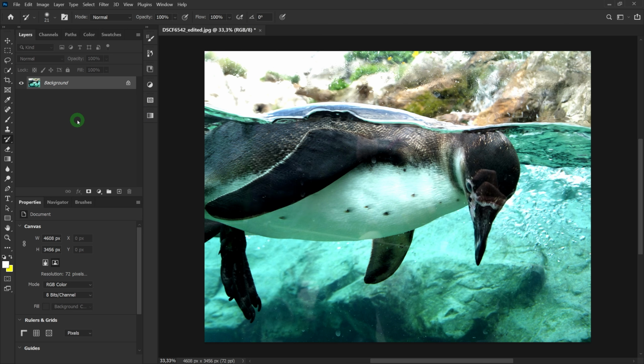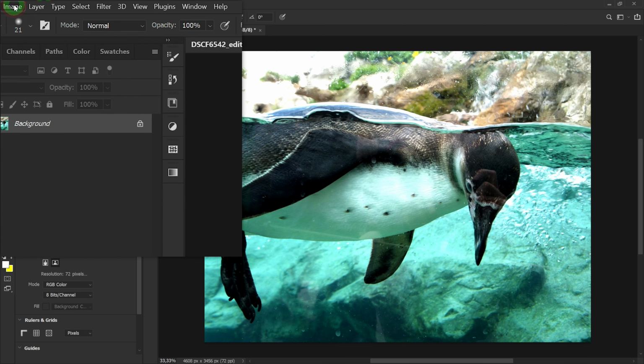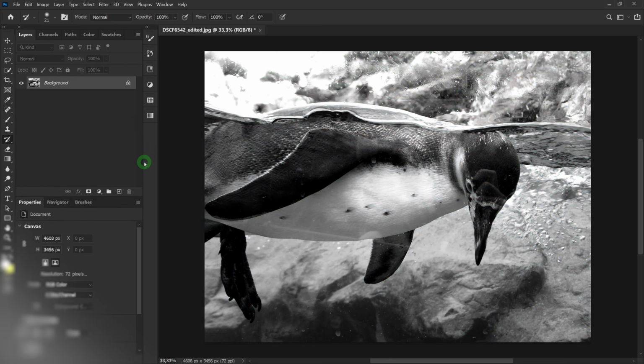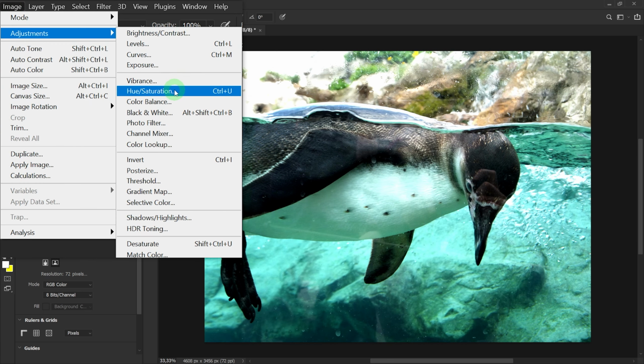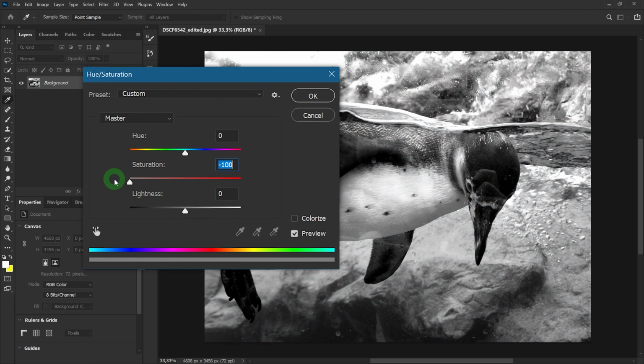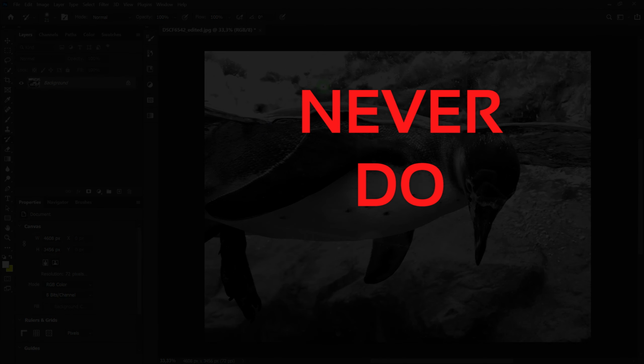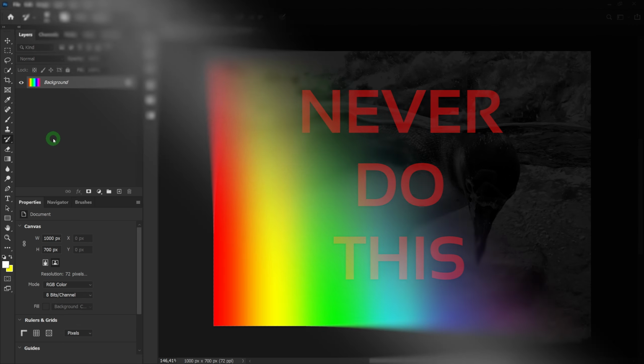The very first grayscale conversion method I want to talk about is one that I see a lot of people do, using the desaturate image adjustment. Or reducing the saturation to 0 in hue saturation, which produces the same result. This particular method is enormously inaccurate, and you should never do this. Let me show you why.